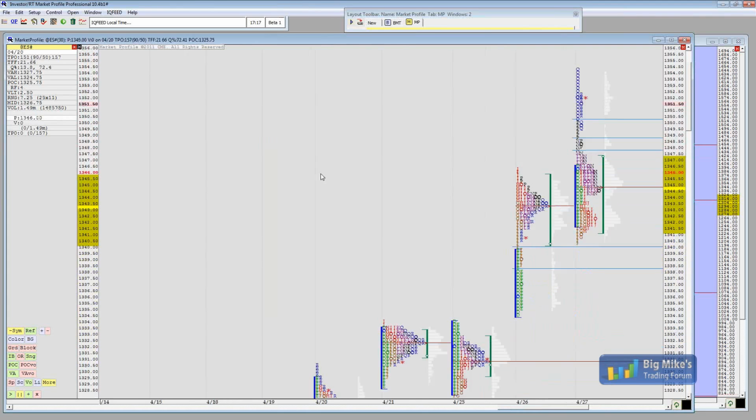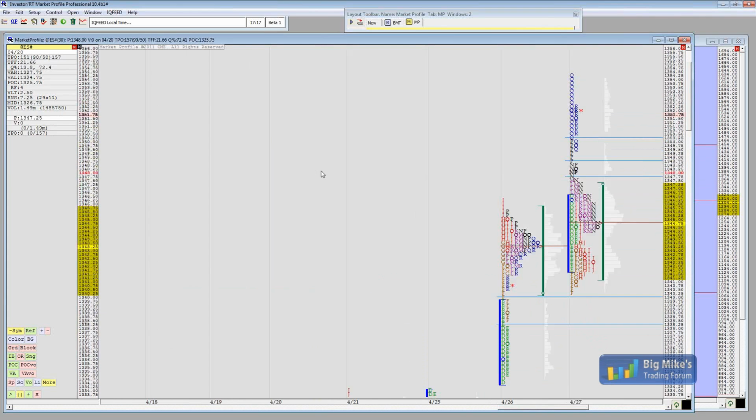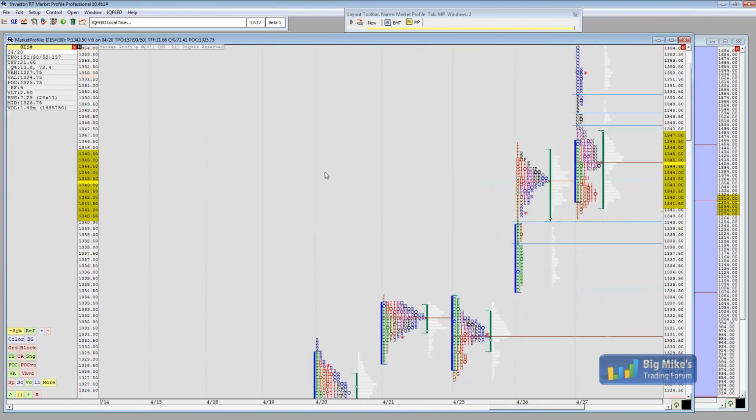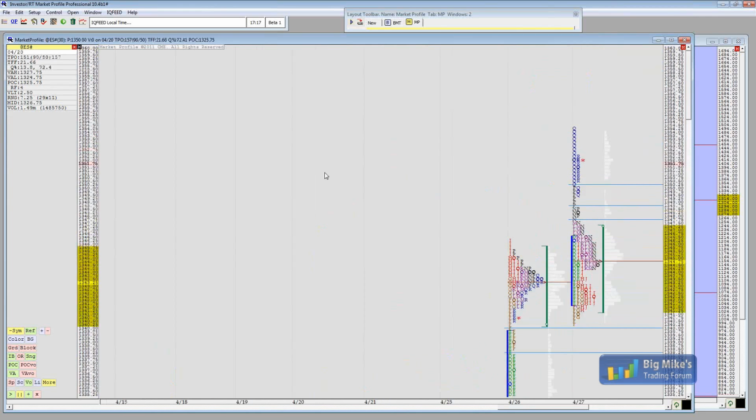And you can also zoom quickly. Okay, similar to the way you can zoom in a multi-pane chart, you can also zoom a market profile chart or scroll a market profile chart with the scroll wheel and the shift scroll wheel.